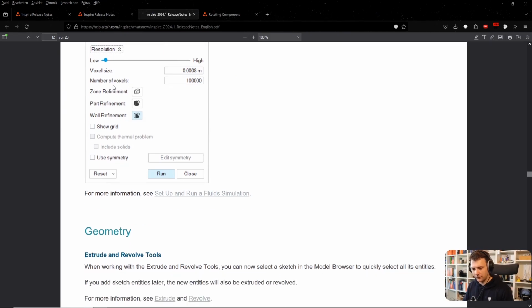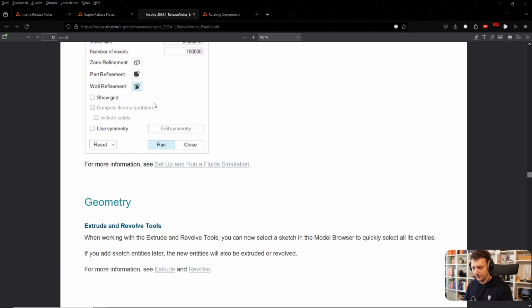I think zone refinement was always there, where you can specify a sphere of influence. And part refinement is now the same thing, but related to a part. And wall refinement is then even deeper in the detail level. So you can really specify a wall where you want to define or redefine the sizing.